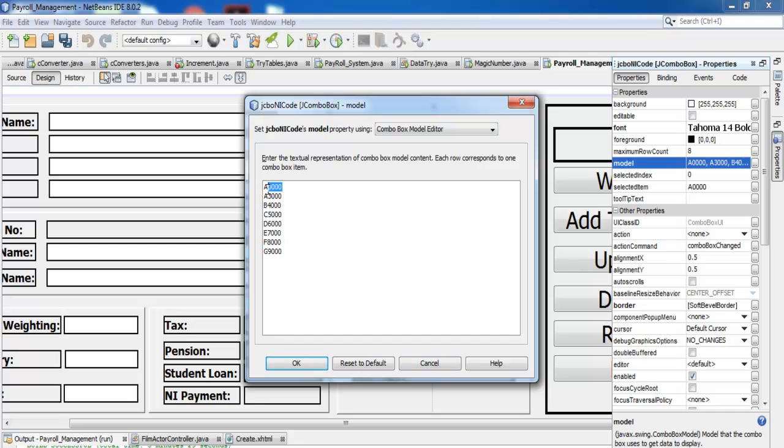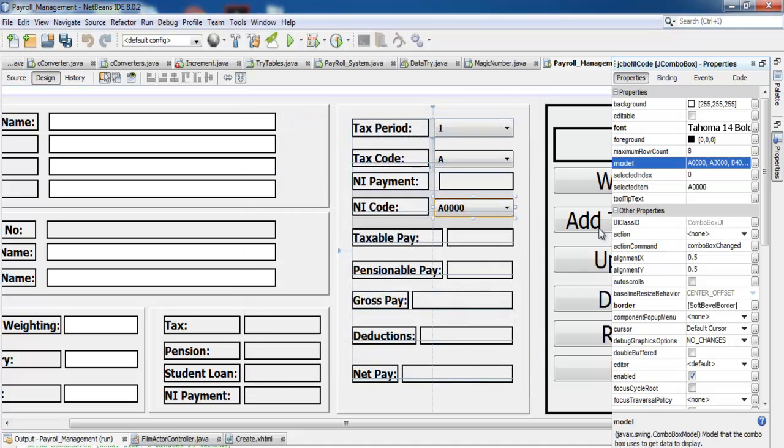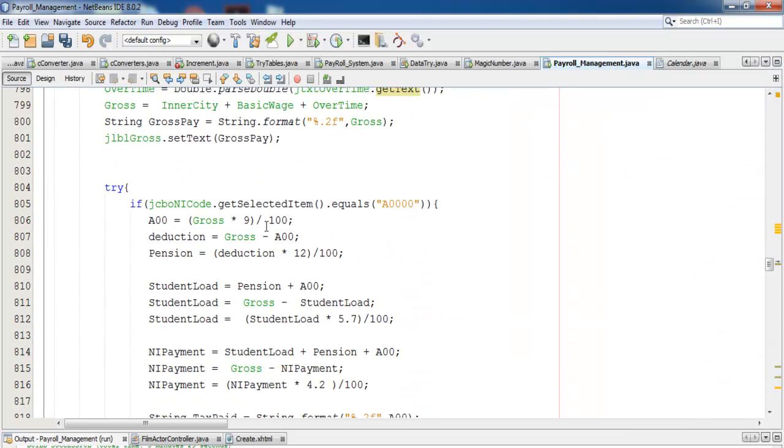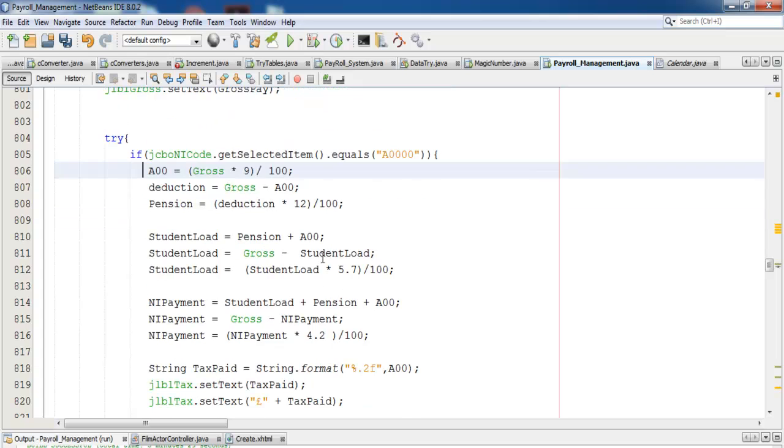Depends. If you select A00, that means you are allowed £1,000 a year before tax. A30 or A3000, you are allowed 3,000 per year before tax, 4,000 before tax, 5,000 before tax, and so on. So let's come in here. Okay, and that is it. That's what you are allowed before tax. And then the student loan is worked out. Okay, the pension plus whatever is in there.